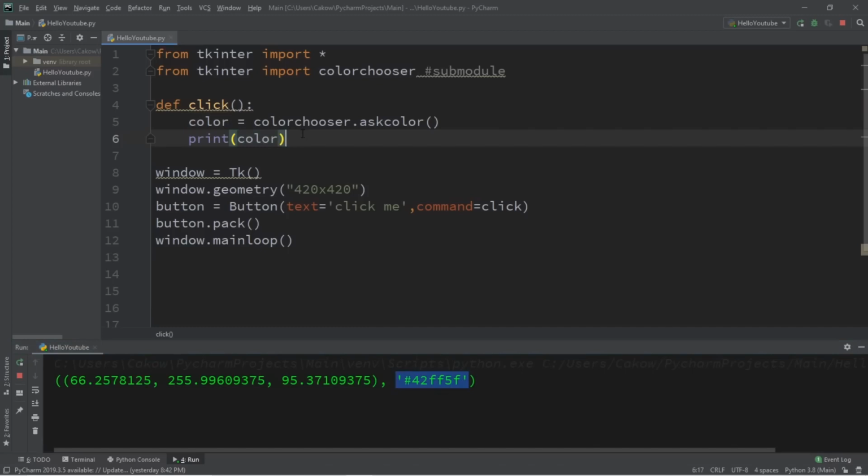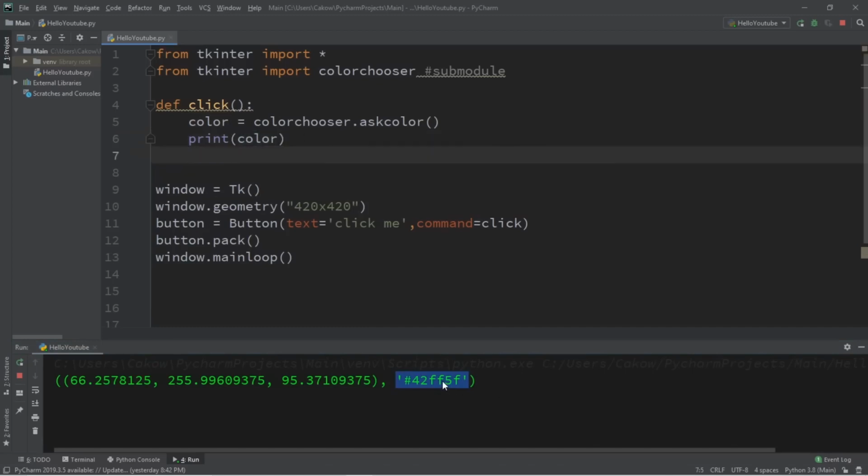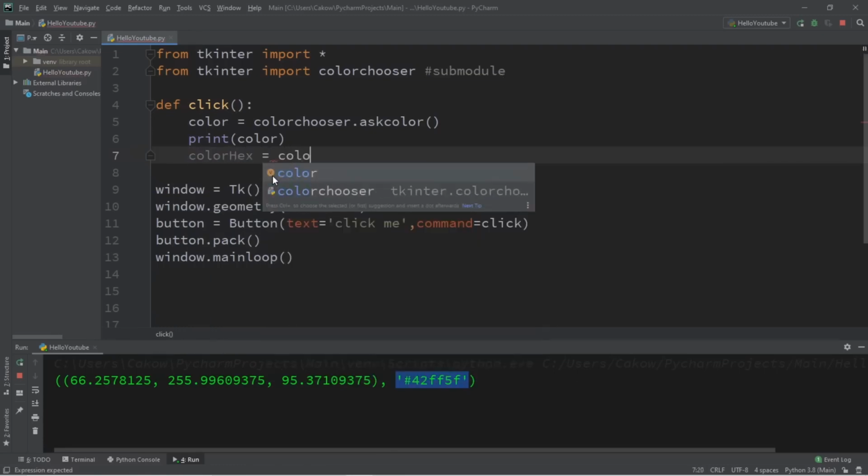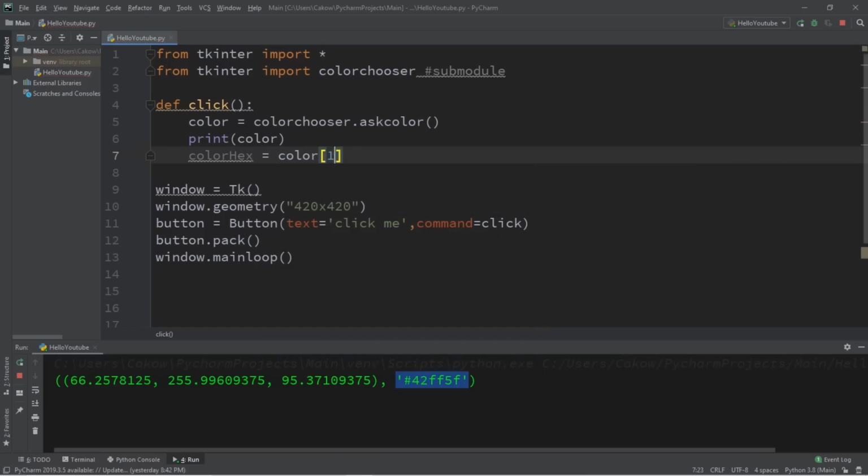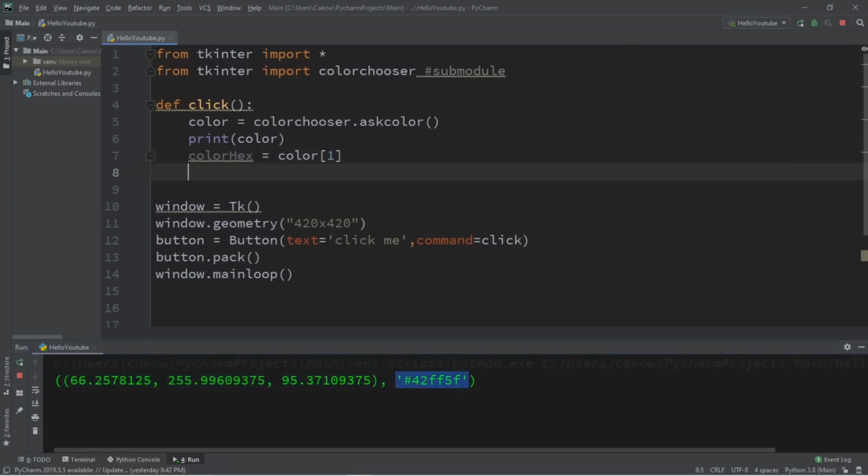So what we could do is create a second variable to store this. So let's just call this color hex. Color hex equals color, and we're going to get the first element. Well, technically it's the second element, but it's the element at position 1, so this one. This is 0, index 0. So we're going to basically extract this hexadecimal value, and let's just print this just to be sure that it's working fine. So print color hex.